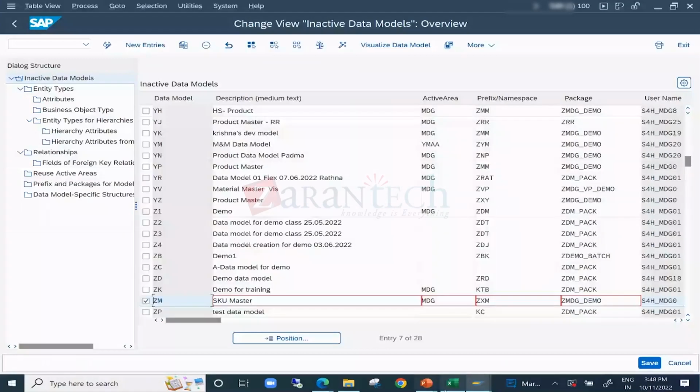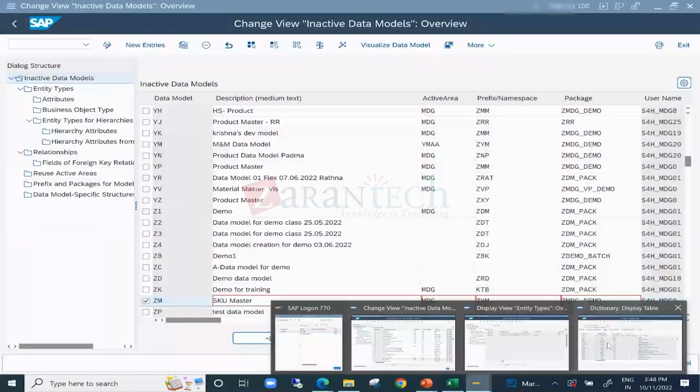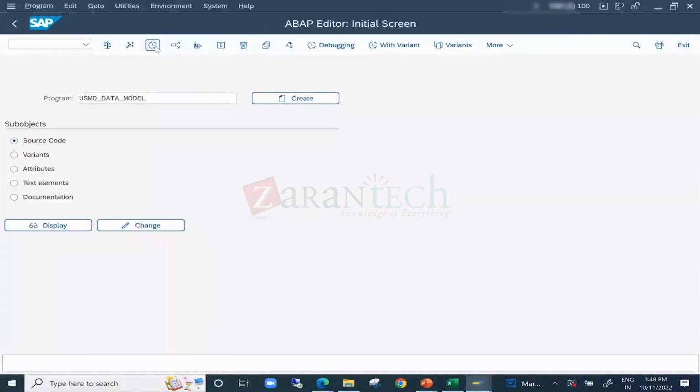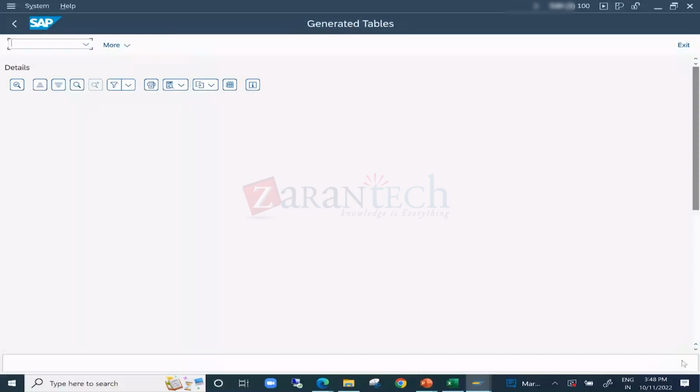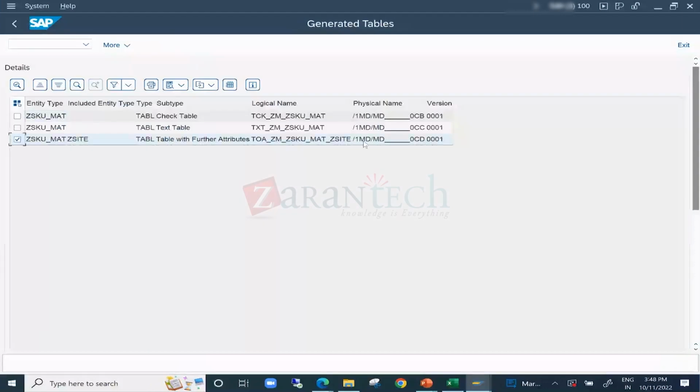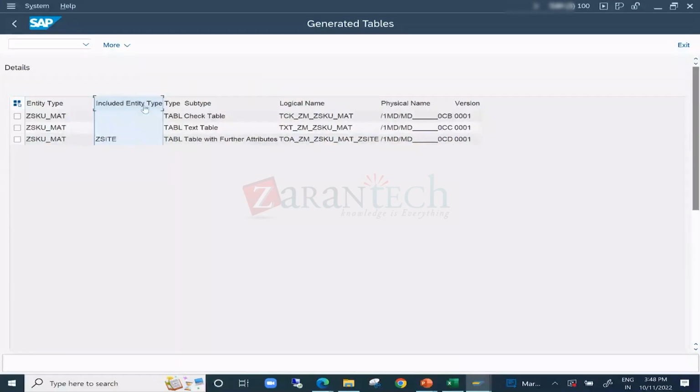Now go and look at the staging table. C38, open this program, run this program, provide the data model, ZM, execute. See, there is a staging table that got created. Okay, so these are for your type 1s. Okay, now look at this, try to understand this table. This is your parent, this is your child. That's why it says included entity type. This is your parent and this is the child.